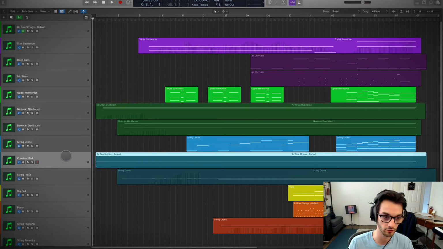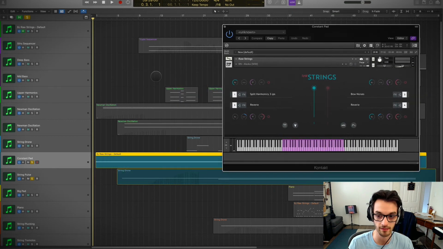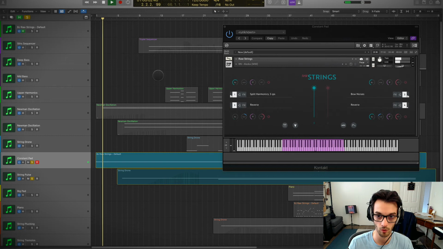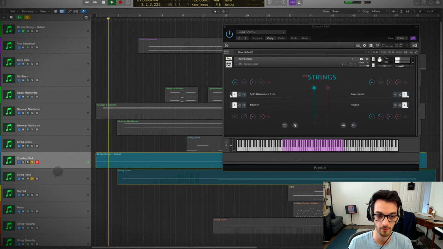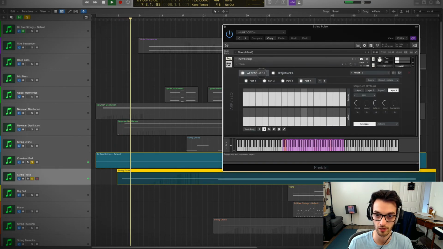We've got this thing I called Constant Pad, and we've got the String Pulse. And these kind of make up the basis of the queue. So one is just the split harmonics. And then one here has a sequencer built in, and the arpeggiator.